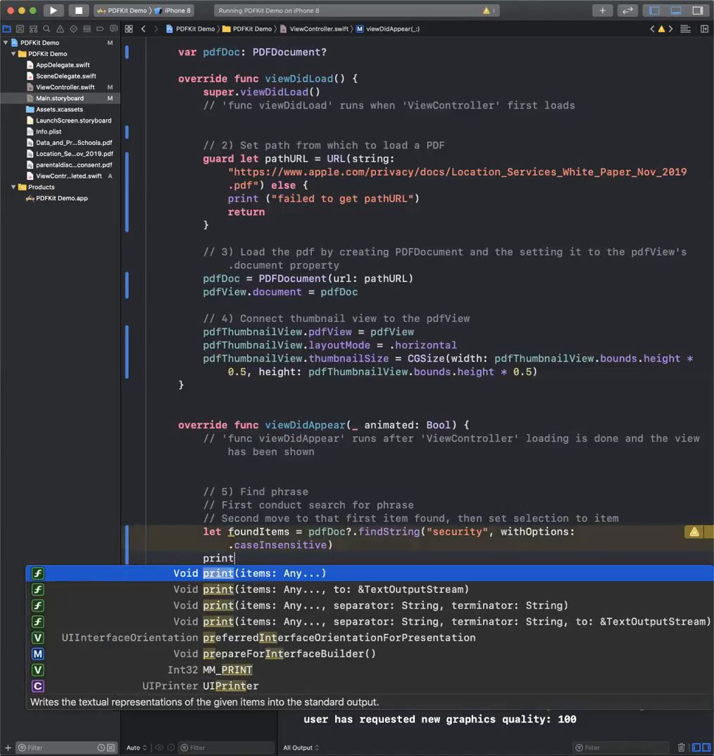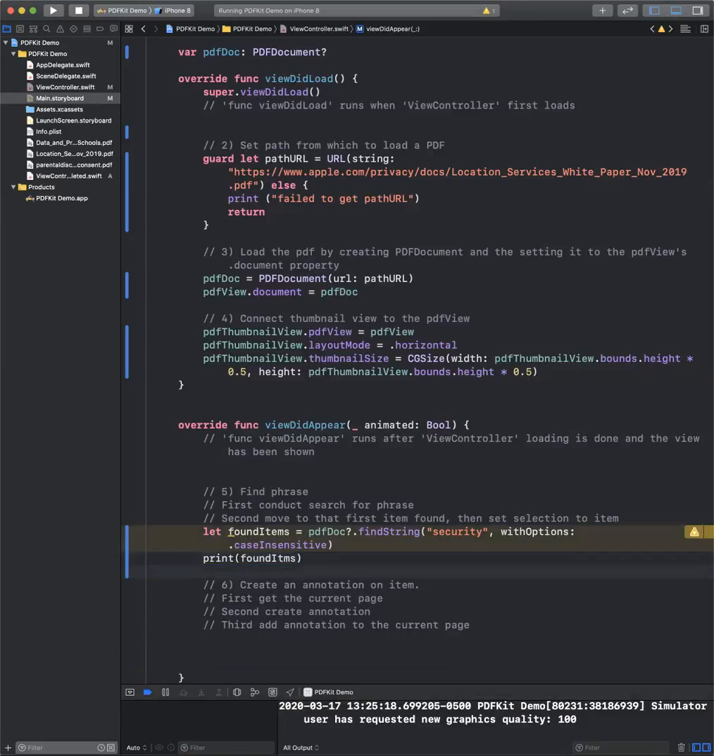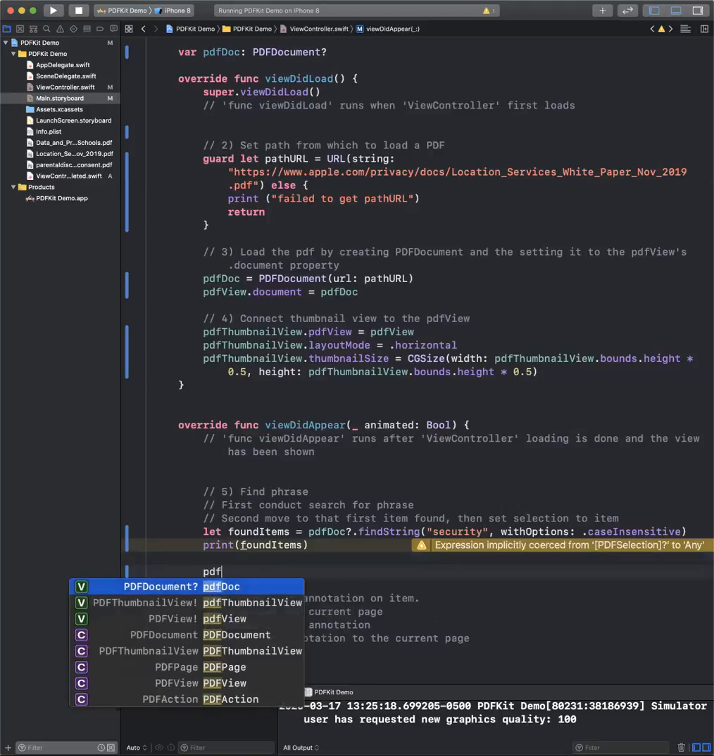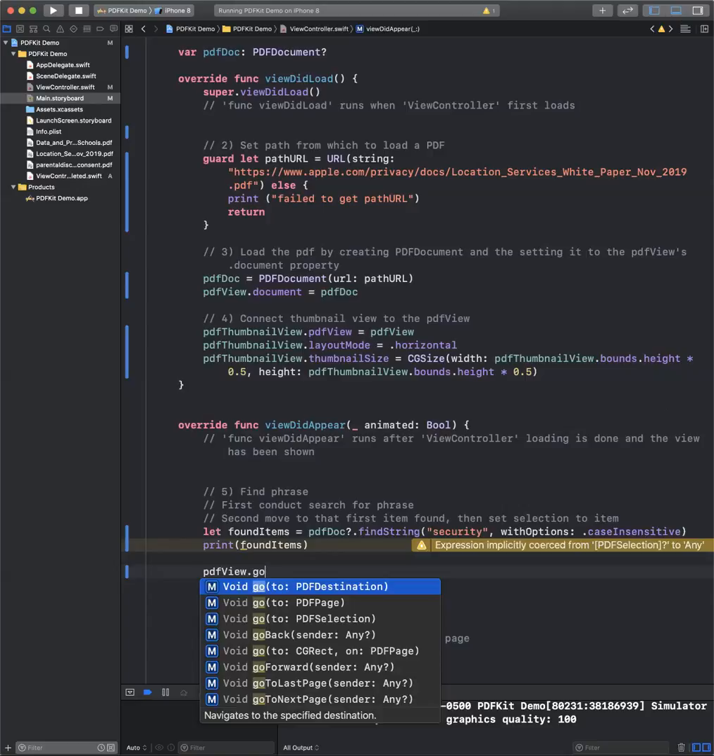And for my own testing purposes, I'm going to print out what items it found so that I can see in the log that it's working, or if something's wrong and it's not finding them. Then once we have that, we're going to tell the PDF view itself to go to that first item.